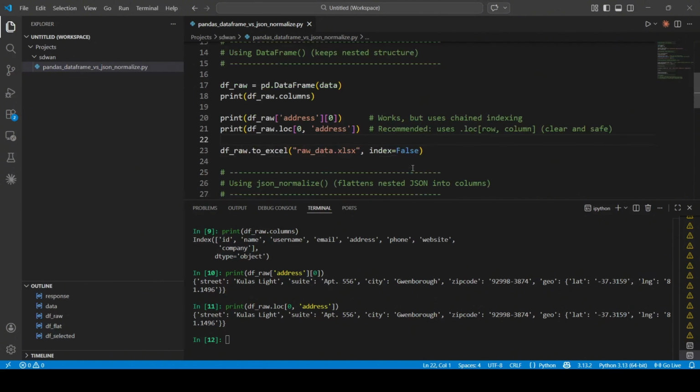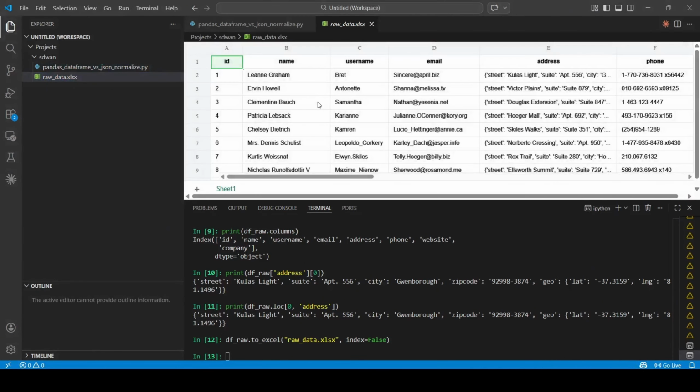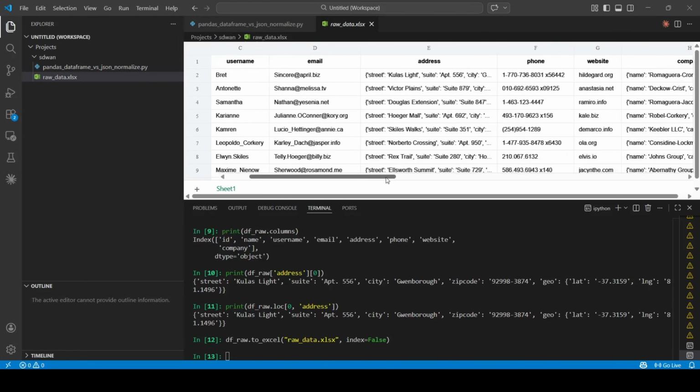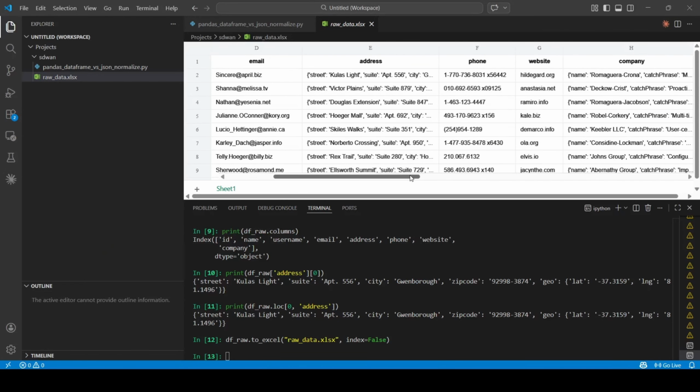Okay, so let me actually go ahead and export the DataFrame into Excel. This is the code to do that: the DataFrame, which is df raw, to Excel, and you pass in the file name and index false, and we should see a file raw data. So this is the content of the file. Okay, so we see that there are dictionaries, right?